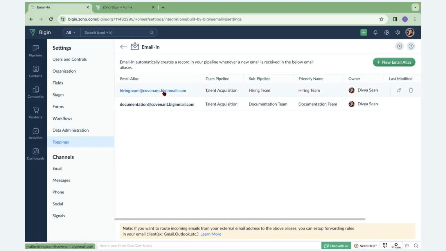Just give this email ID to the customer, to the candidate. Now, if they are sending the resume, that will be automatically created as a record in the hiring team. But if they are sending the documents, using this ID, they can see that record gets created automatically in the documentation team.